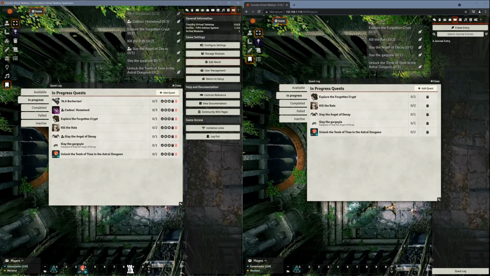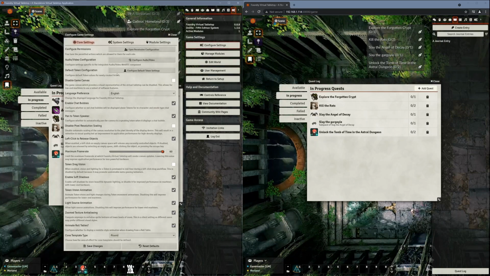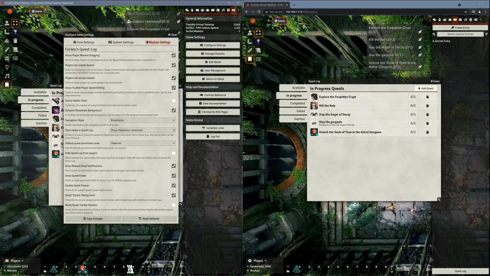That way you can organize all your quests and even have a task list of things that you're going to do during a particular campaign session. And your players will be none the wiser that you're using Forien's quest log. Now that's over in the module setting, hide quest log from players.